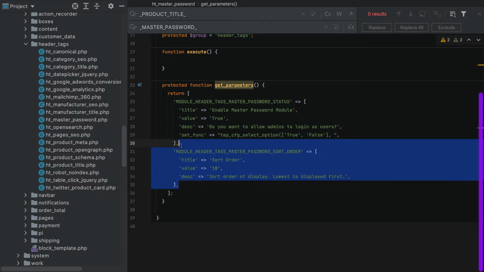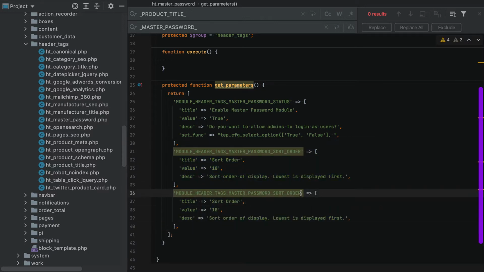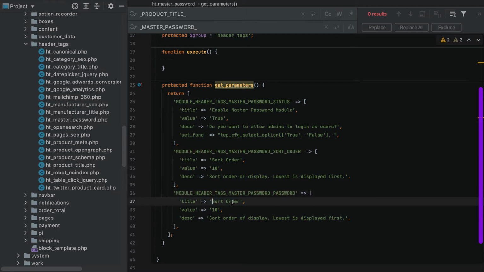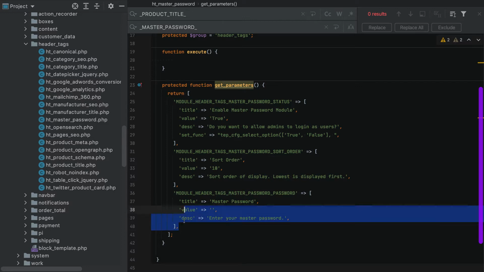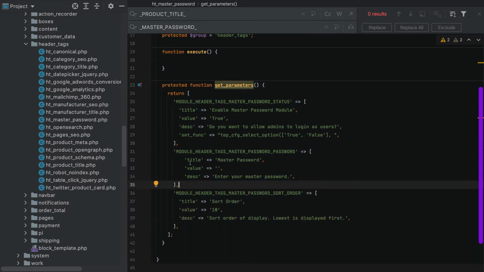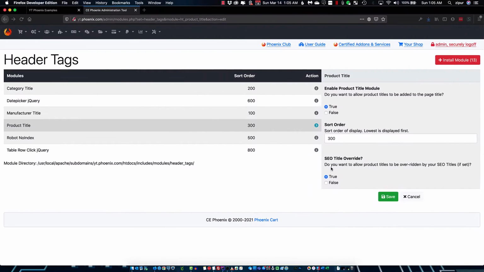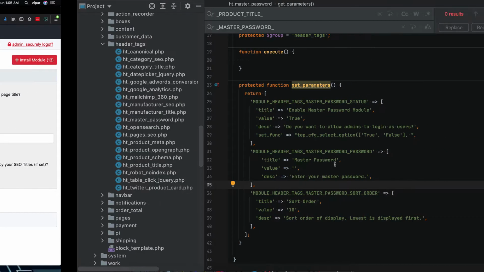We're also going to clone this, and I'm going to call it password. So this will be the actual password that we're going to type in. I'll leave it blank. I'm actually going to move this up above the sort order. It will ask these questions in order, and typically the sort order is at the bottom.